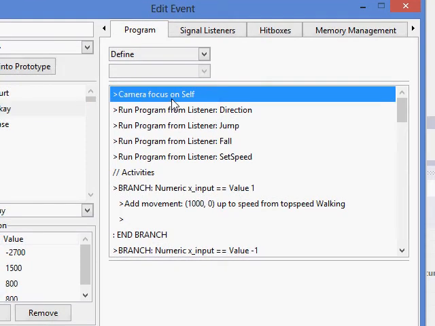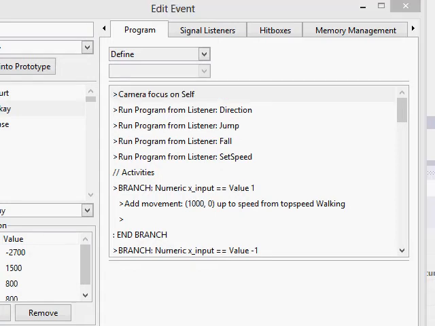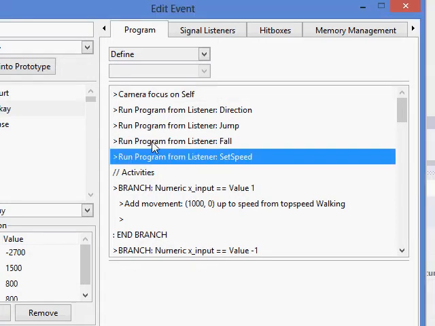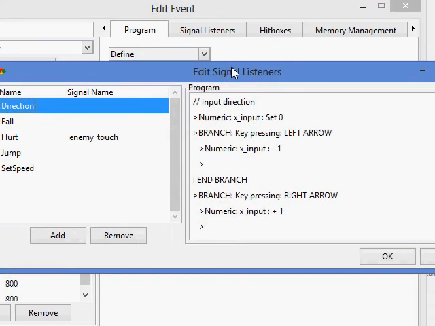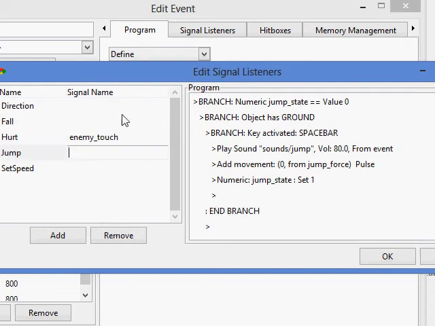The first thing that happens is camera focus. This instructs the engine to scroll around the scene in response to this event's position. It will keep the event in the middle of the screen whenever possible. And then we have a number of run program commands. This is a limited form of method calling. Each of these subprograms is defined separately.